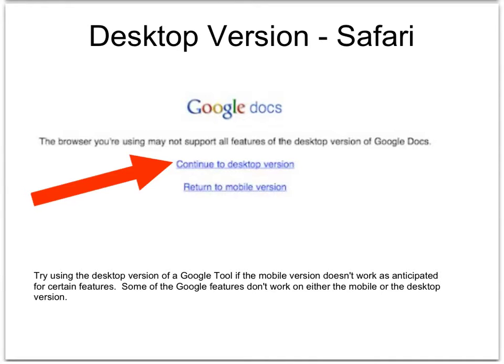When using Google tools on an iDevice such as an iPod, an iPad, or a smartphone, usually the display will default to the mobile version. This makes it easier to view. But there are times when some of the features you want are not available on the mobile version. If you can't find the feature you're looking for, try looking for an indication somewhere on the web page that says Continue to Desktop Version. Click on that, and you may find the device has features that are not displayed on the mobile version. Not all features are available on the desktop or mobile version that Google tools have.